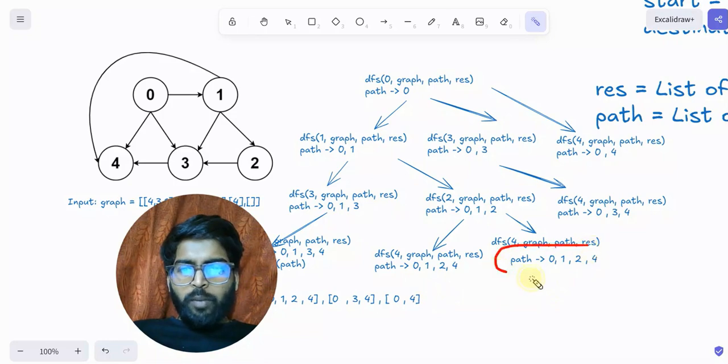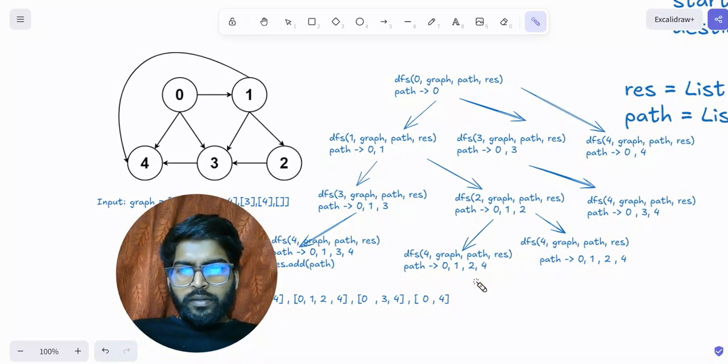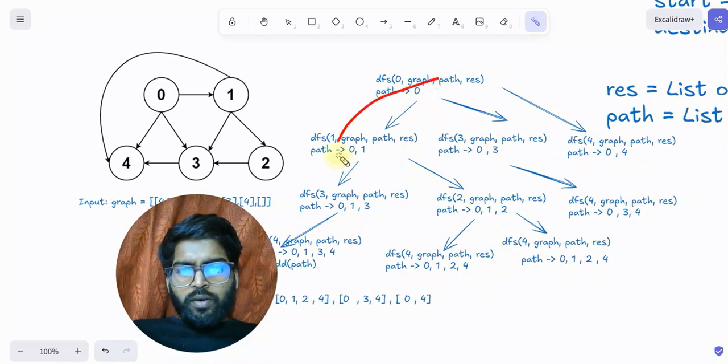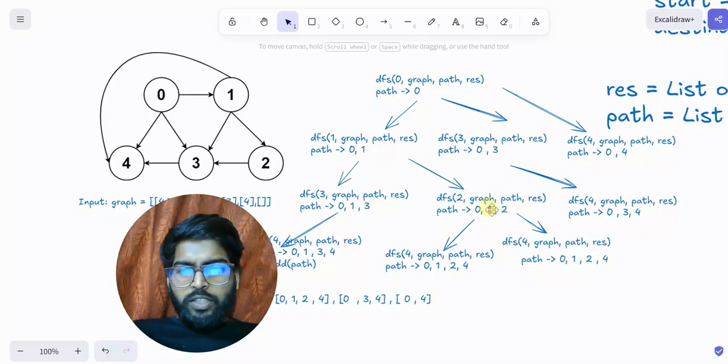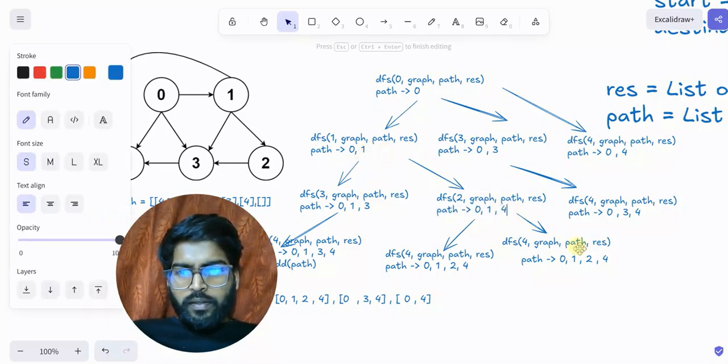So okay, I have got one more possible path, that is 0, 1, 2, 4. Okay, so over here, it was 0, 1. By mistake, I added the 2 over here. Till this point, there's only 0, 1. So I need to write 4. So as something like 0, 1, it will call for the 4. Something like this over here.